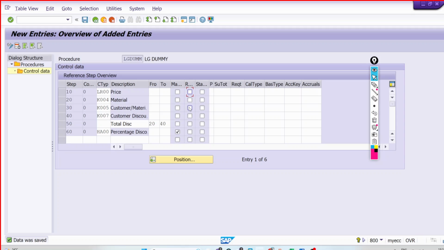Okay, let us say I'll maintain K005 as mandatory. I'll maintain this particular condition as mandatory. Okay, I'll take this. So I wanted to use this dummy procedure for all the orders that I create from now on.